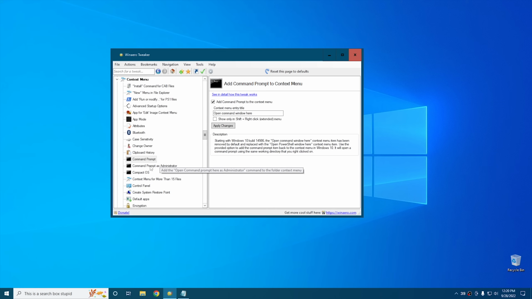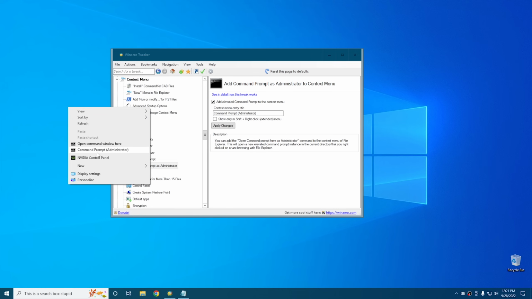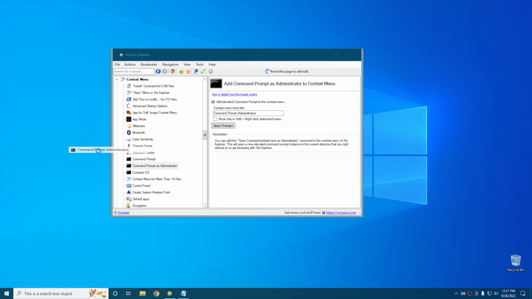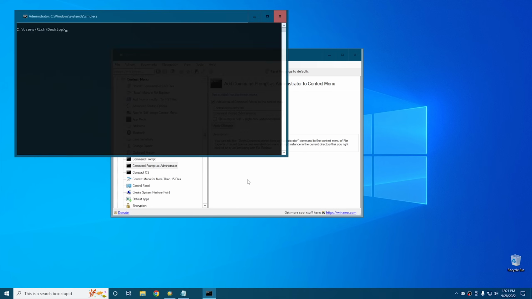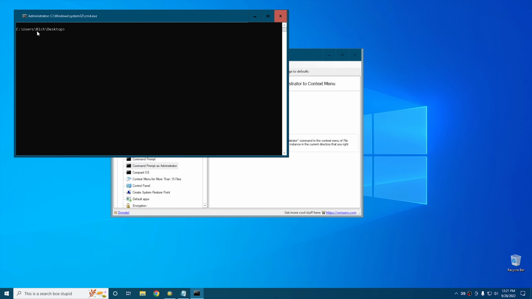If you scroll down, you can actually open command prompt as administrator too. So the same thing as before. If we right click here, you can see command prompt administrator. And then what it does is it actually opens one with administrator rights in the folder that you just were in. So that is hugely helpful.